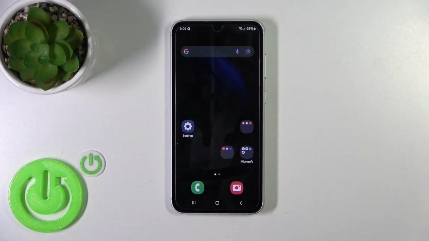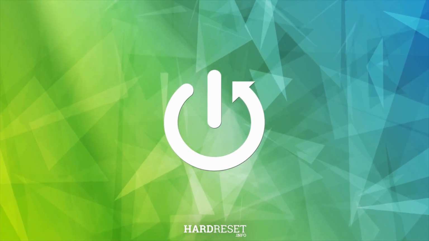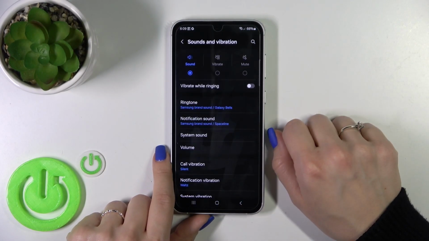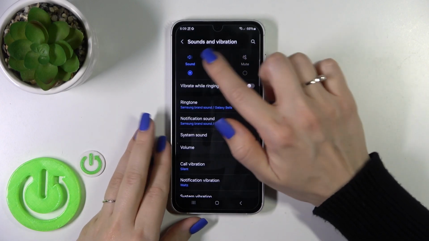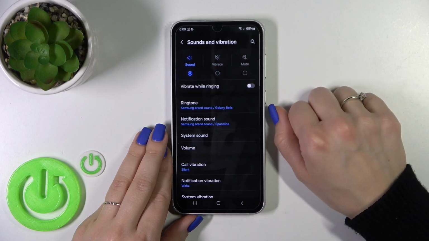Hi, this is the Samsung Galaxy F54 and I'll show you how to find and manage sound settings on this device. Open first the Settings application and then tap Sounds and vibration. Here you'll see the sound, vibration and mute modes. You could use them just by clicking on one of the available modes.